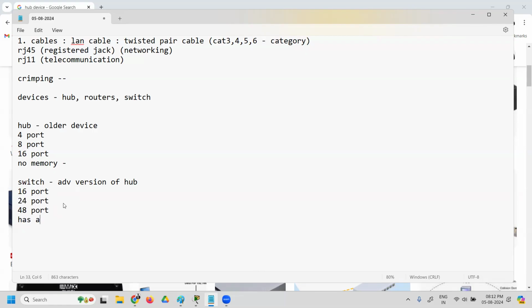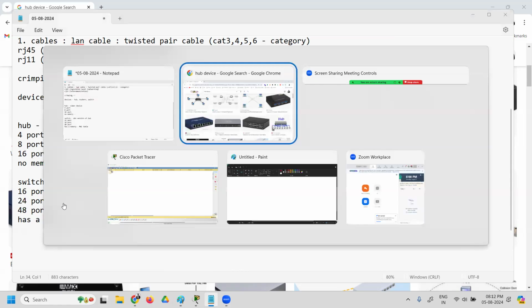And a switch has a memory, and that memory is called the MAC table, which means the devices which you connect to a switch, let's say you're connecting computers to a switch, the switch will collect all the MAC addresses of those computers and store them inside the MAC table. So a switch has a memory called the MAC table, which collects all the MAC addresses of the devices connected to it.